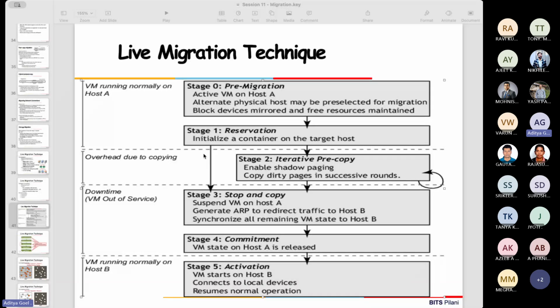Now the most important stage is stage number 2. What is that? The virtual machine is still running on host A, but your memory pages are copied while the virtual machine continues to run. Therefore, there are some dirty pages, because certain pages might be modified, which would be recopied in multiple rounds. Shadow paging is used to track those pages which are modified during the copying operation. Why? Because we want to reduce the amount of data that remains to be copied for the final switchover.